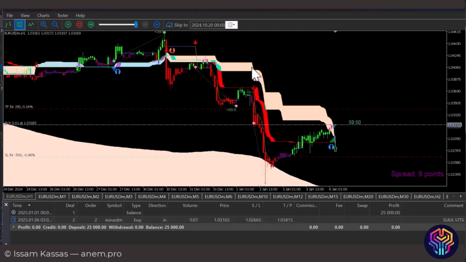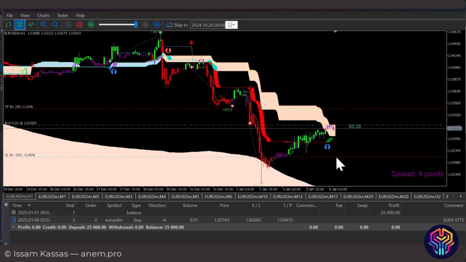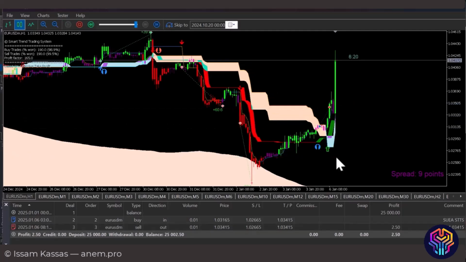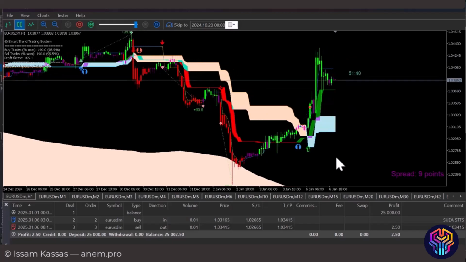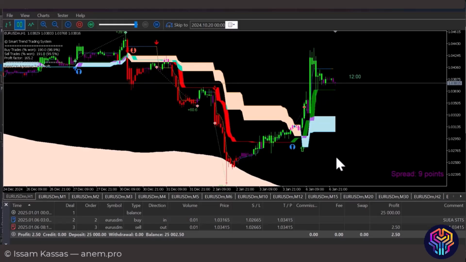As you can see, guys, here we got an entry, at the close of the candle on this arrow, that's where we got the entry for the smart trailing stop, with the same conditions: stop loss at 500 and take profit at 250. As I said, you've got the smart trend trading system that you can use with the Smart Universal Expert Advisor, but you can also use the Atomic Analyst as your expert advisor using the Smart Universal Expert Advisor. That's what I'm going to be talking about in the next video.